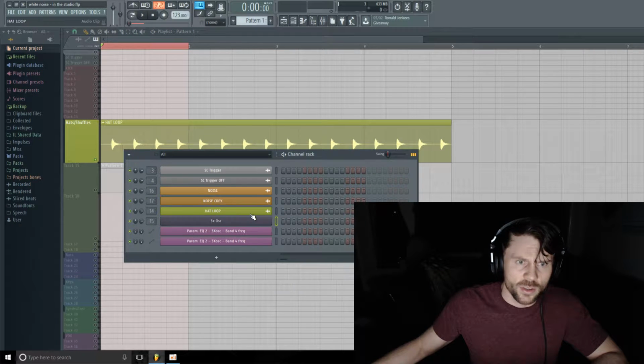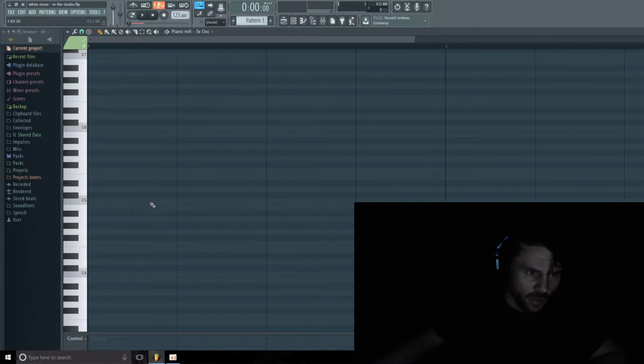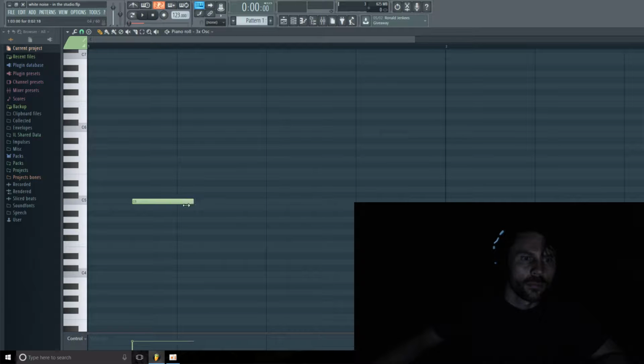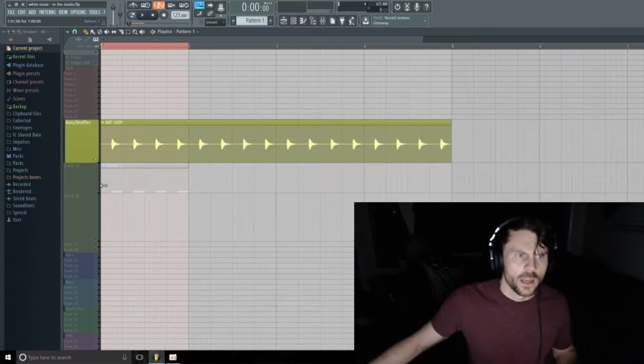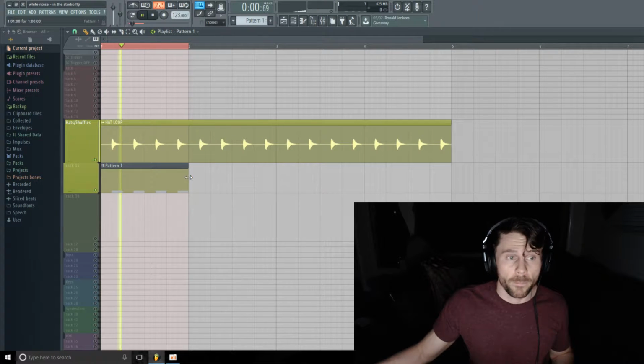So let's send this to the piano roll. And let's do a basic eighth note pattern. Okay, simple pattern there. Let's see how that sounds layered underneath or on top of the hi-hat.